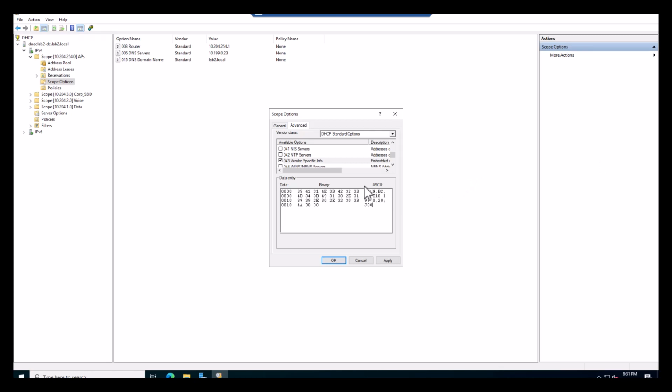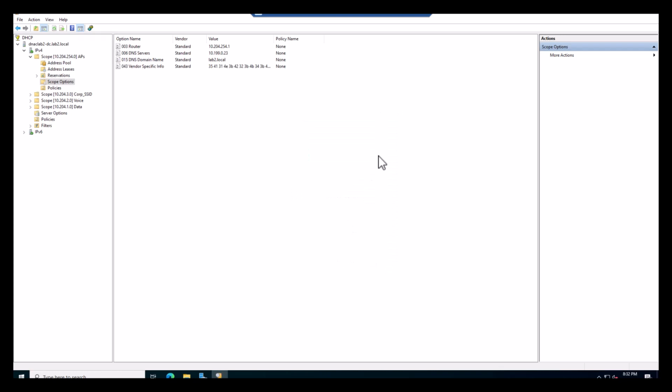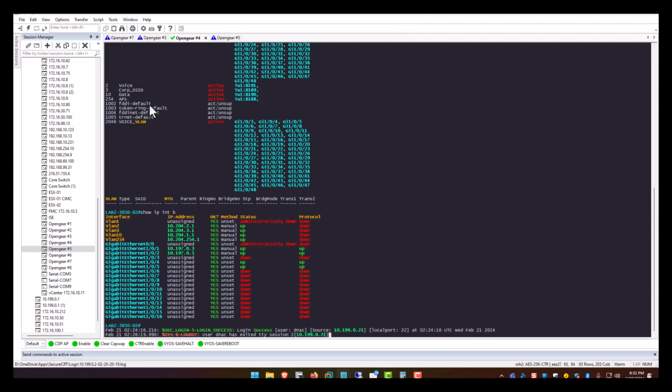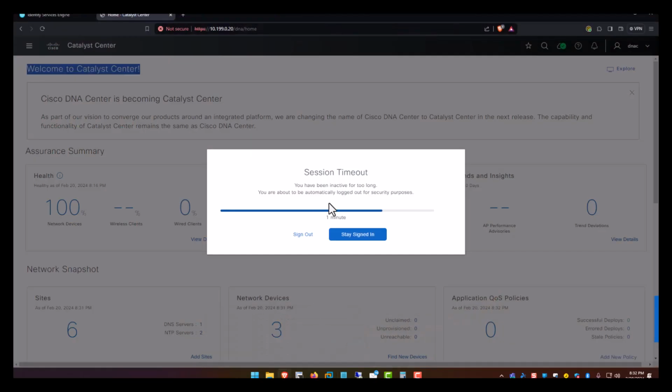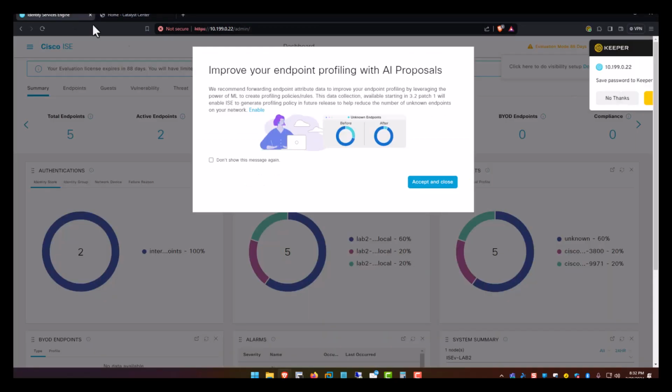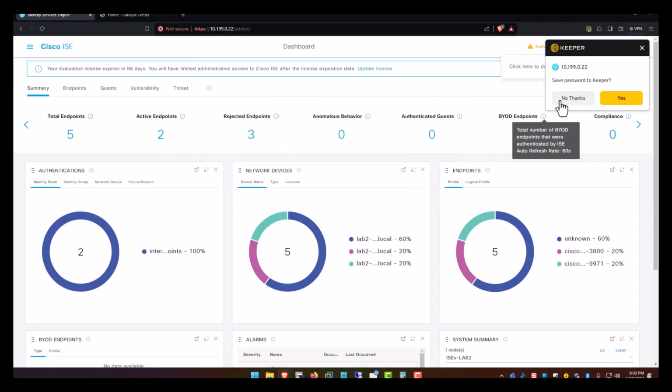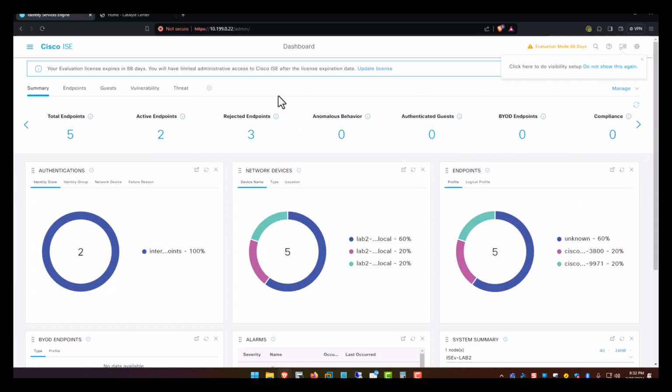So that will be returned to the access point when it comes online, and it will tell it to reach out to DNAC, which of course will invoke the plug and play. So we'll assign that. That should be everything we need for DHCP here. The next thing we'll need to do is jump over to ICE and get it configured so that we can bring that access point onto the network.